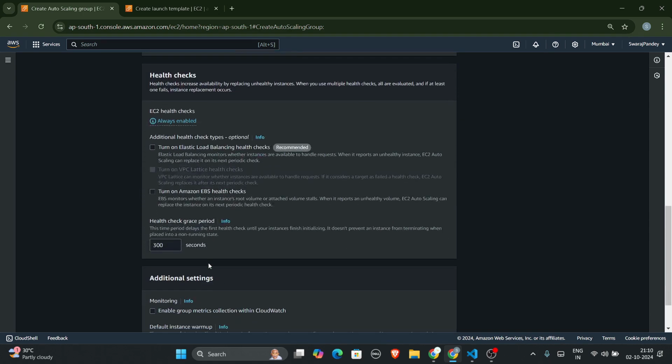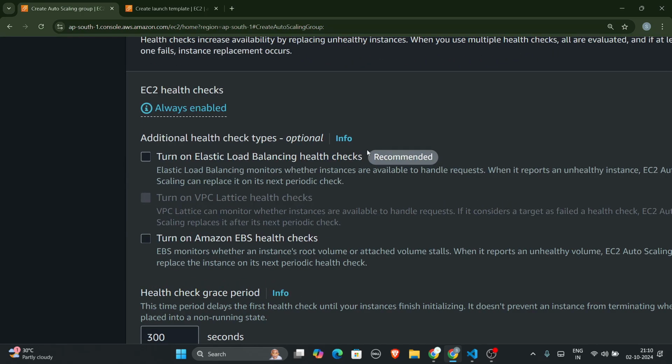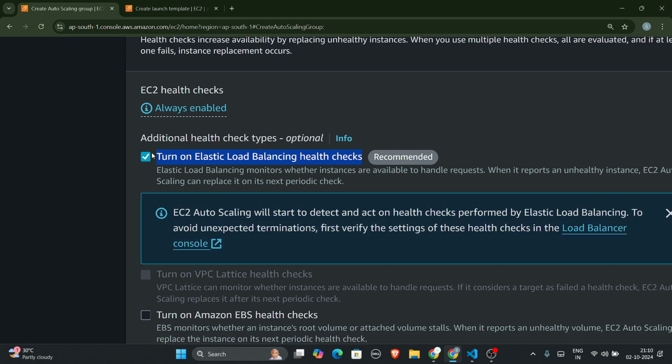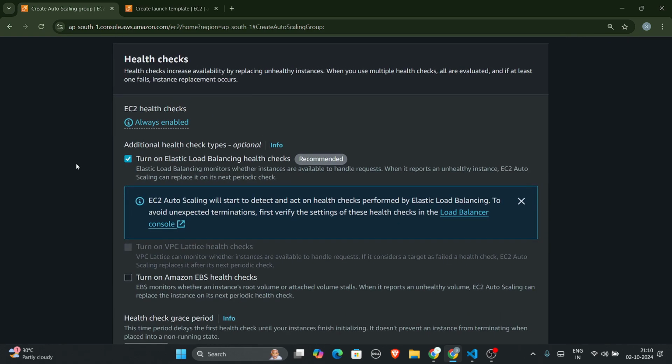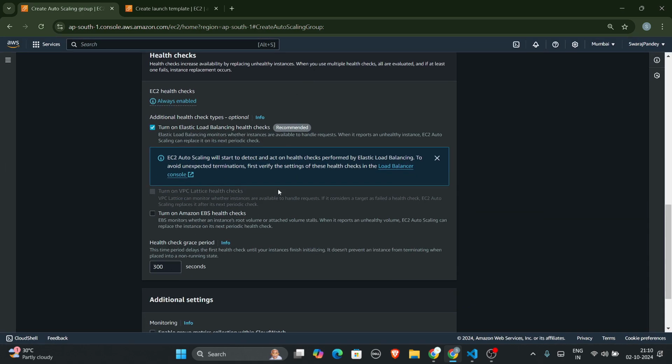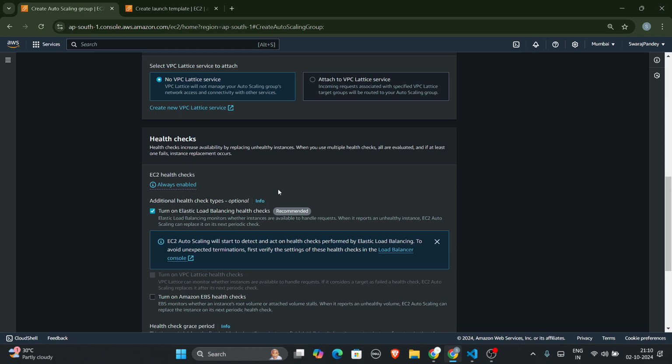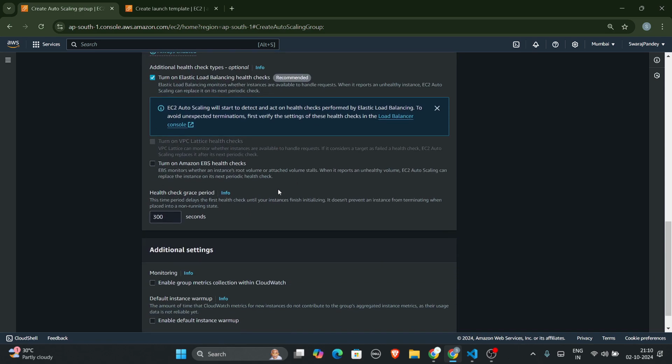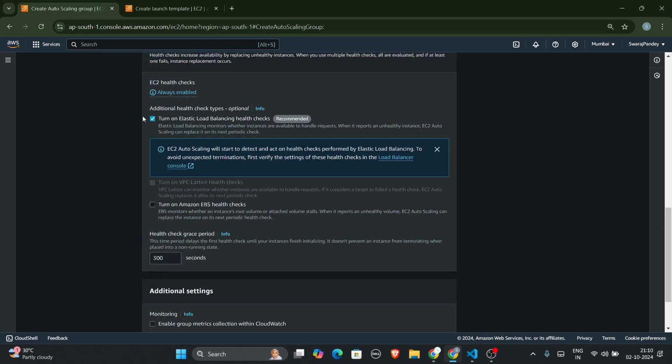No VPC, nothing. I'll simply go, and I'll tick mark this one, turn on elastic load balancing health check. That would terminate those instances which are unhealthy. So an unhealthy instance would be directly terminated, and one more is already selected. I guess that is, if you have any instances that are not healthy, those would be terminated. So this is one option, you can just take one.